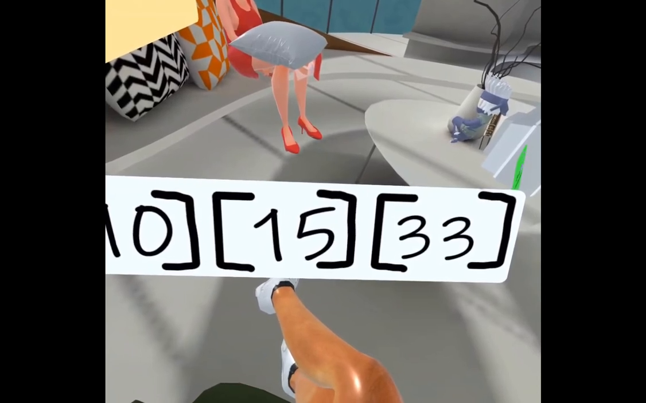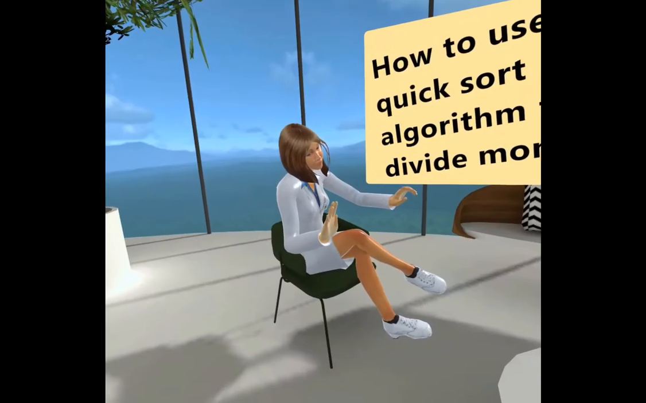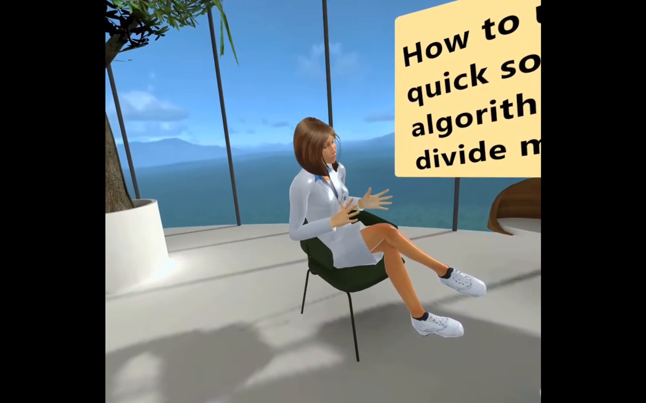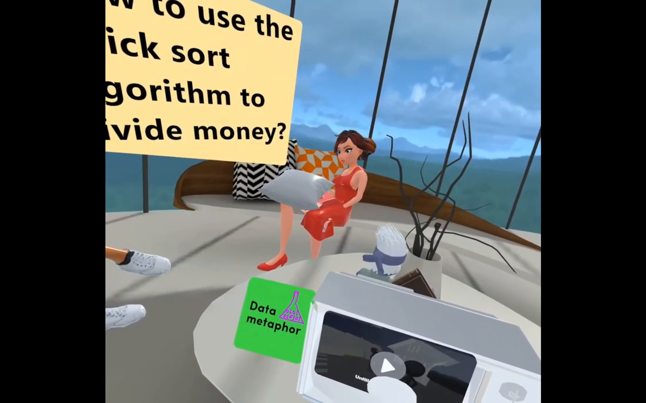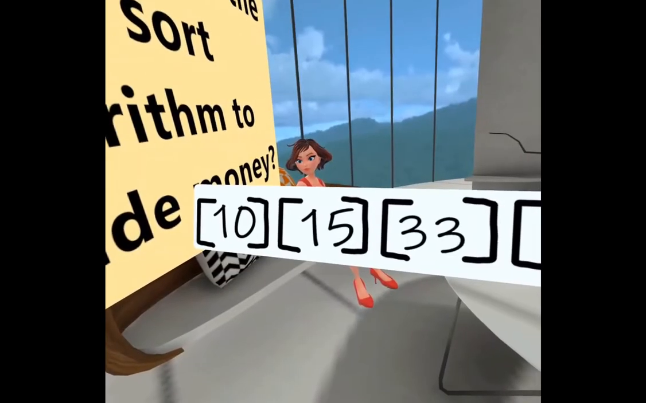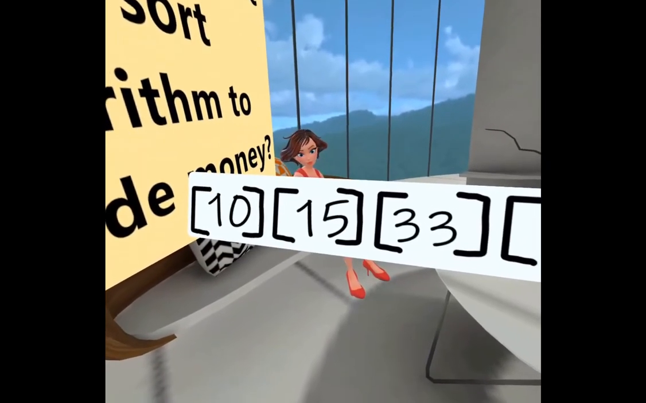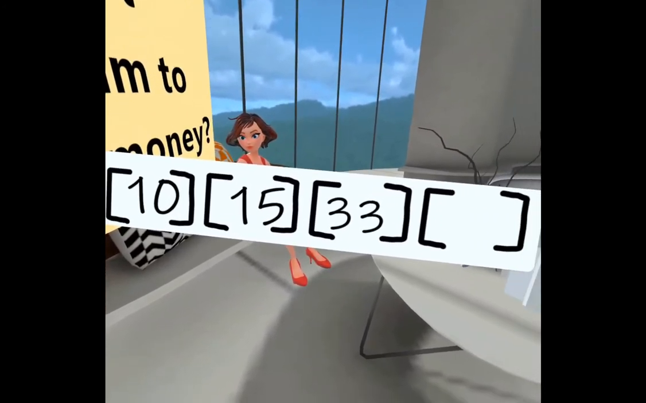If the subarrays are ordered, they can be combined as follows to get an ordered array. The array on the left plus the base value plus the array on the right. Here, it is 10, 15, plus 33, plus an empty array, and the result is an ordered array, 10, 15, 33.